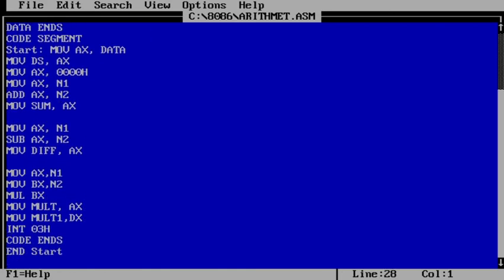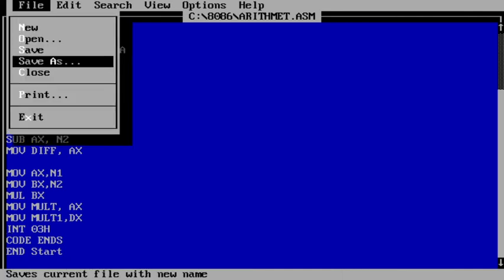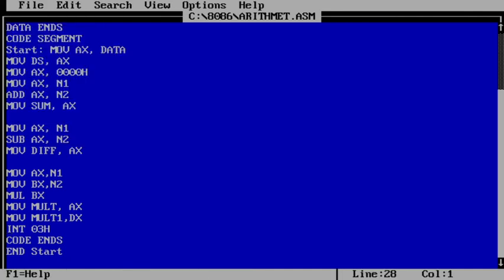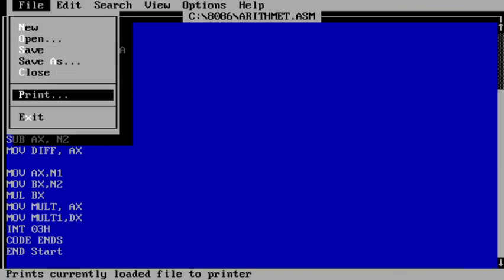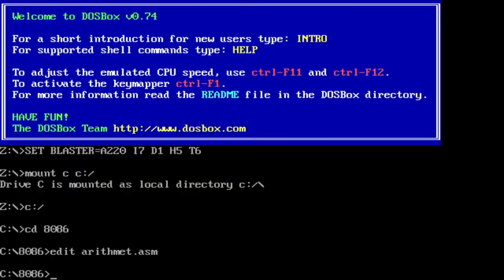After writing the program in the editor window, you have to save it using Alt F, first save, and then using Alt F exit. Then we have to assemble. We convert this assembly language into machine code using the command masm space file name, arithmet.asm.